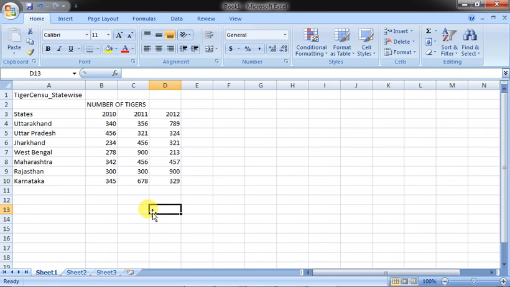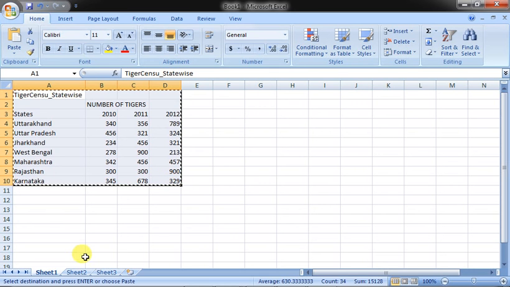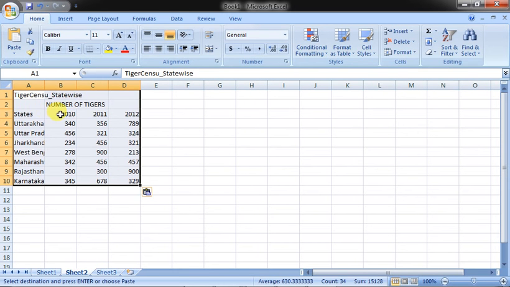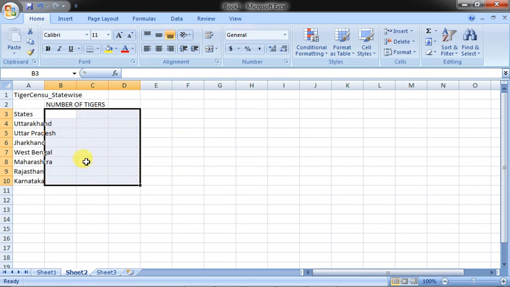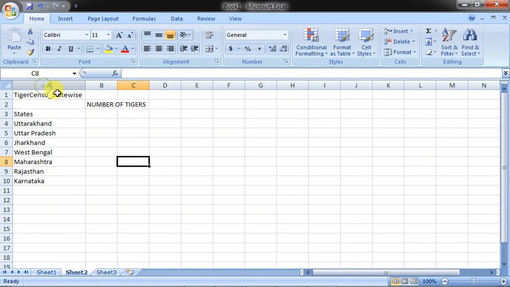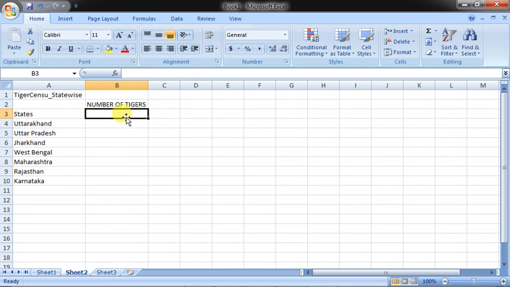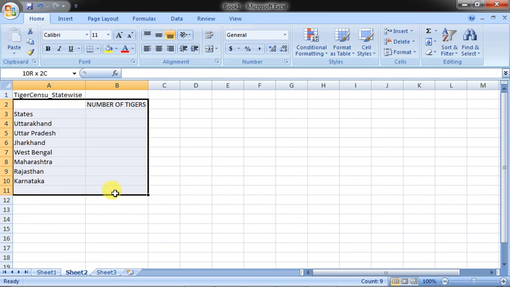Now we will copy this particular format into another sheet. Copy, and then we will make it like this. From here we will take out these values, and increase the size. The number of tigers will be in only one cell. Like this, we can put a border around it.